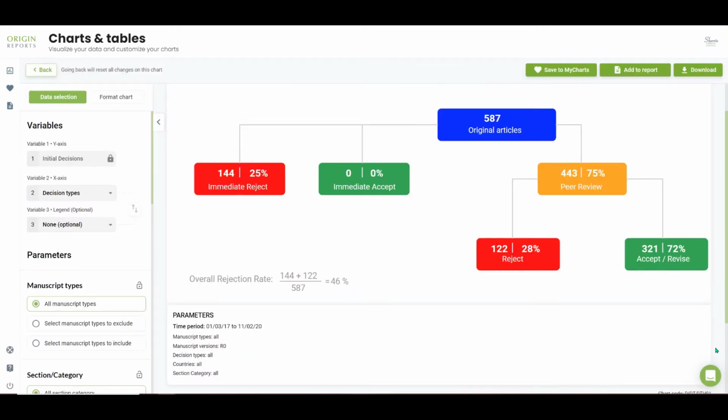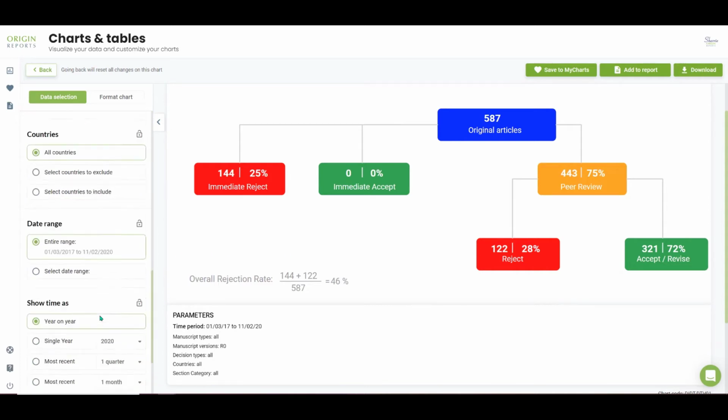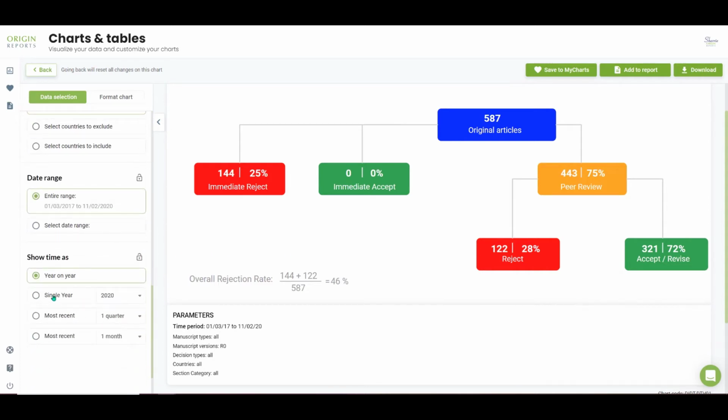and I'm going to select just a single year. All of my submissions appear in the blue box at the top. So I had 142 submissions. 49 or 35% of those were immediately rejected, and I had no immediate accepts. The remaining 93 or 65% of the 142 went through peer review. The manuscripts that went through peer review, another 25% of those were rejected. The rest received either a revise or an accept decision.